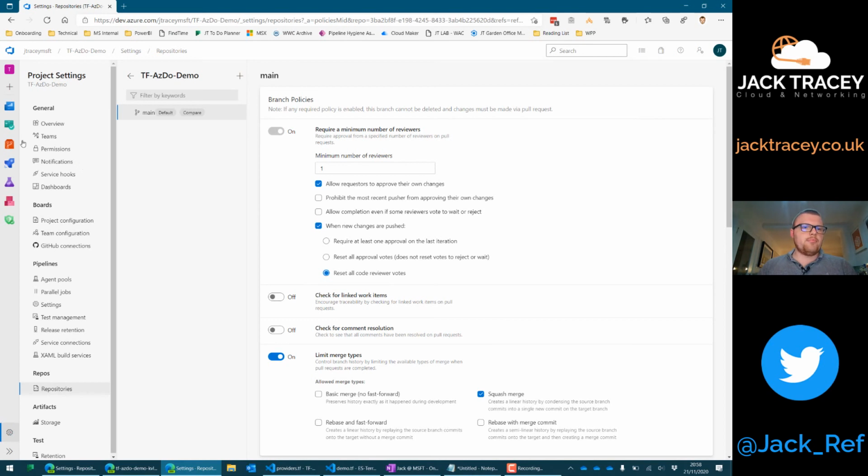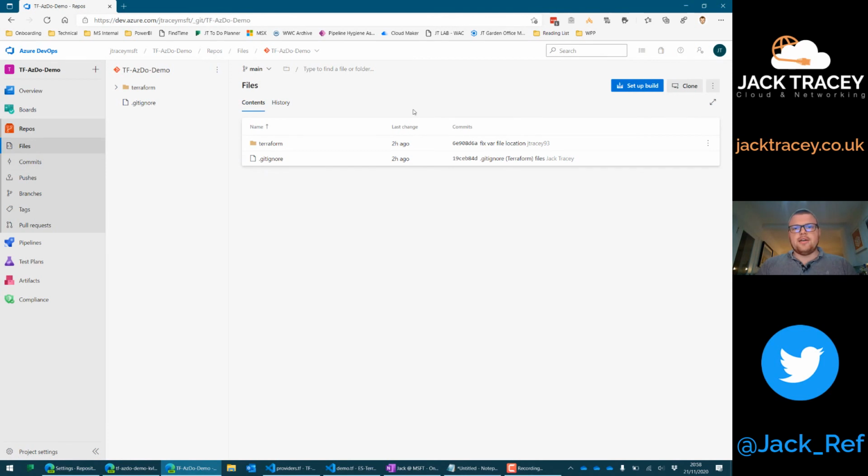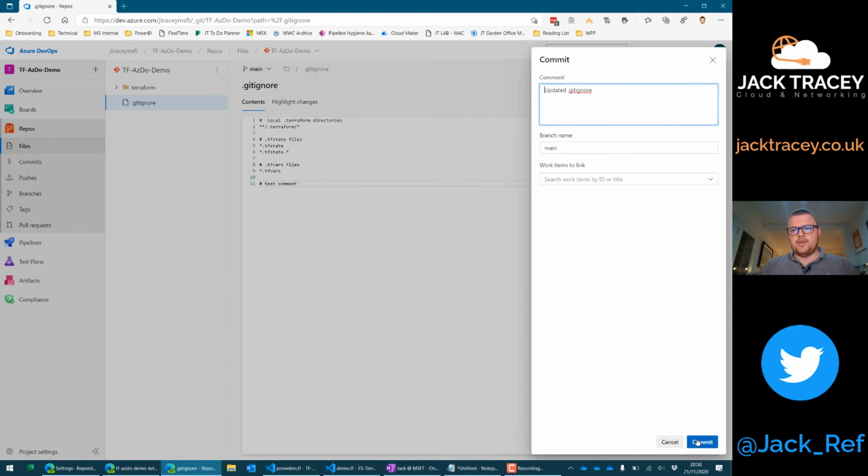To test that, if we went back to our main repository, now instead of going into VS Code and committing something and pushing it up, we can do exactly the same here. So if I just go into the git ignore file, for example, and do an edit, and let's just add test comment. I shouldn't be able to commit this because it's not gone through a pull request based on the branch policy. So if I hit commit and say update git ignore and hit commit, I get an error message saying push to this branch not permitted. You must use a pull request to update this branch. And that's because we've put that branch policy in place.